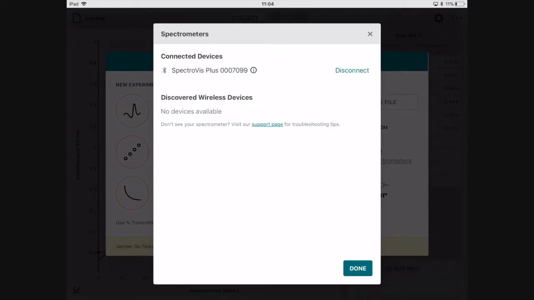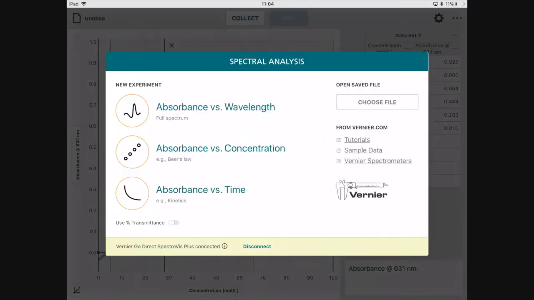When I've connected, I click Done. The spectrometer is now connected to the iPad.